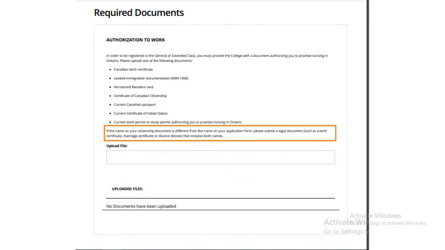Next there will be required documents. You have to submit one document which proves that you are authorized to work as a registered nurse or registered practical nurse in Ontario. You can submit any of these documents, like your Canadian birth certificate, your landed immigrant document, your PR card, your Canadian passport, or your Canadian citizenship certificate. But keep in mind that if the name in your citizenship document is different from the name on your application form, then you have to submit supporting documents for that.